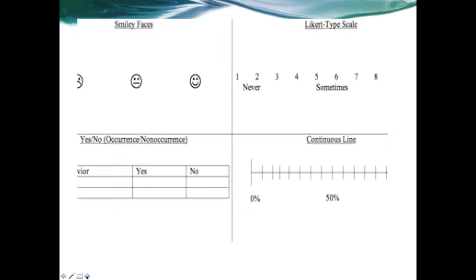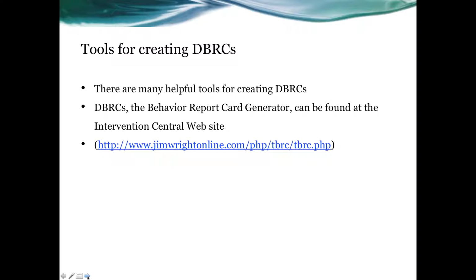And then here are some other ones, and I'm sorry that they're a little bit blurry. They didn't look that way before it got put in preview. But there's the smiley faces, the Likert type scale, the continuous line, and a yes-no occurrence and non-occurrence. So those are pretty simple.